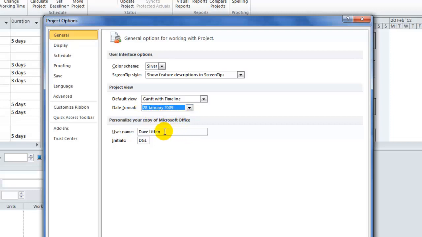Personalize your copy of Microsoft Project. I've put my username in here and initials. You may find that yours only has the first initial of your first name, but you can indeed edit it to show your full initials if you wish. For example, if there was a Dennis on your resource team, the DGL would point out the U as a unique resource, as the initials are included within the various resource fields. So fairly straightforward, this one.